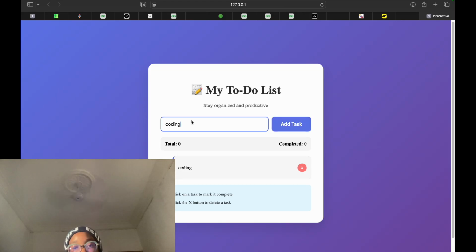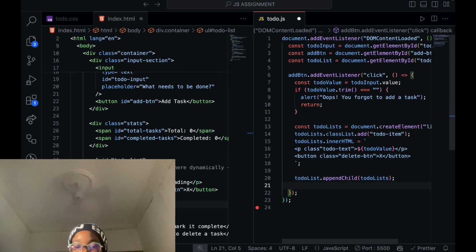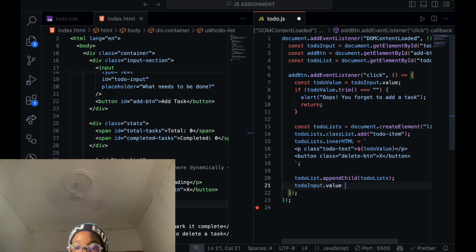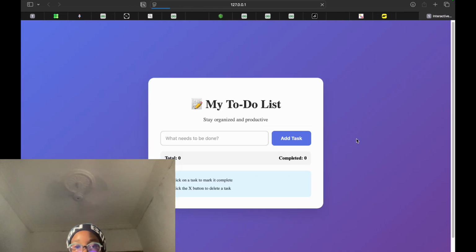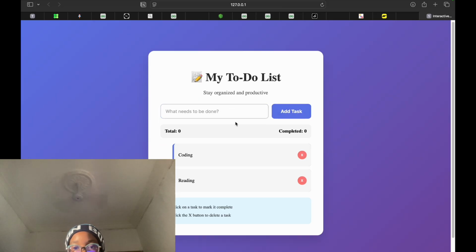Now if you realize that when we type in our tags, first the add to-do button, its display, you realize that the initial value, which is the coding, is still shown here. So we need to work on that. So what we can do is input dot value, we give it an empty string. So coding, reading. So you see, this is basically how it is. So this is how it's going to be like.